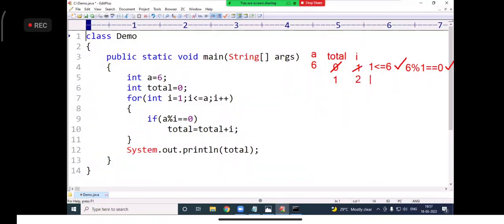2 less than or equal to 6. True or false? True. Then 6 modulo division 2 is 0. Double equal to 0, true. Total equal to total plus I. What is total? 1. What is I? 2. 1 plus 2 is 3. It will become 3. Again I plus plus, I will become 3.